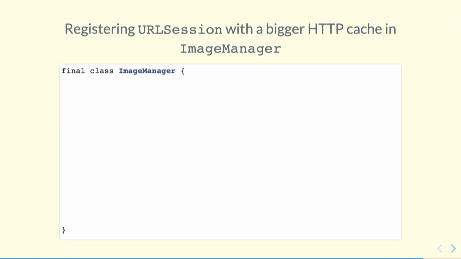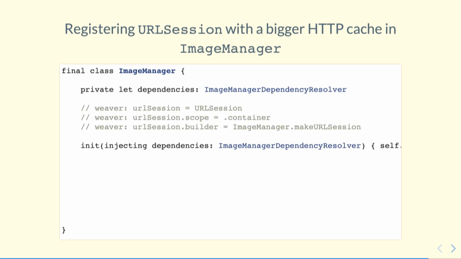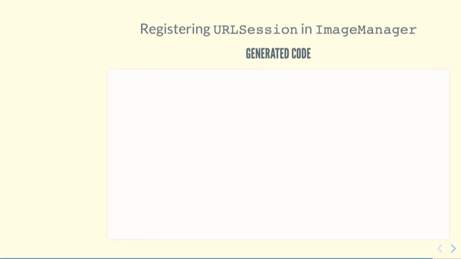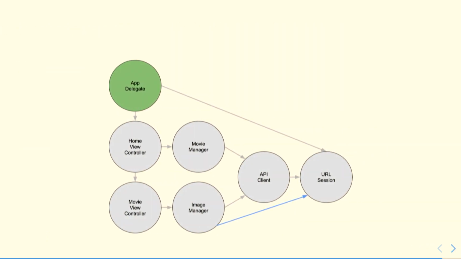Yes, it is. So let's get back to our example where we want to switch the URL session in the image manager. The only thing we would do is still use the same dependencies object, and then declare the URL session the same way we've declared it in the app delegate. This way we are overriding in this path of the graph. So in the path of the graph passing by image manager, we're adding a link here, the same link I was talking about before. And we're overriding the instance of URL session with one that has a bigger cache.